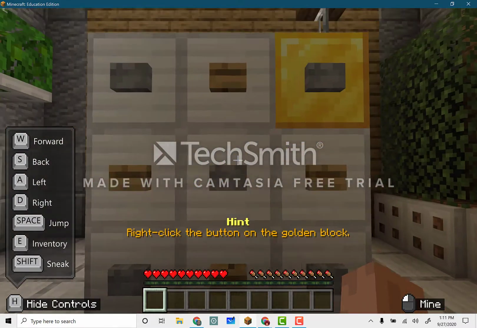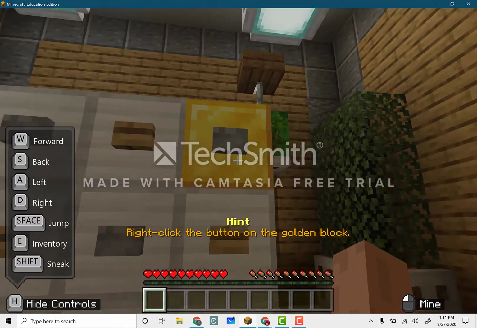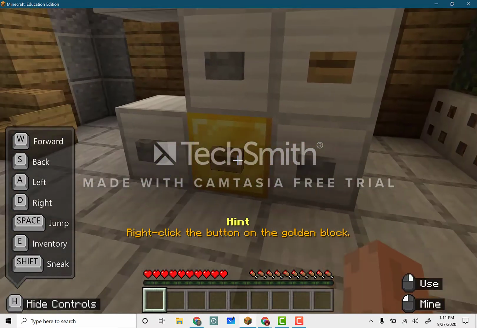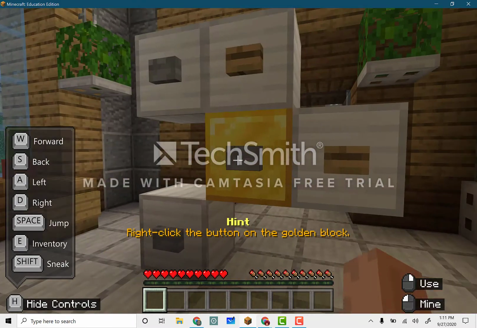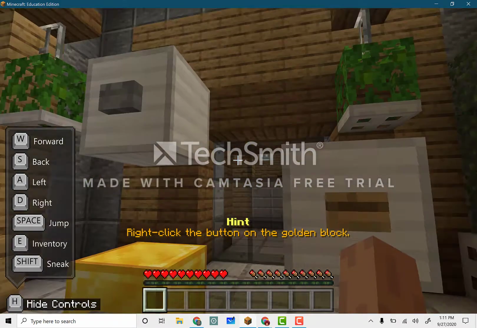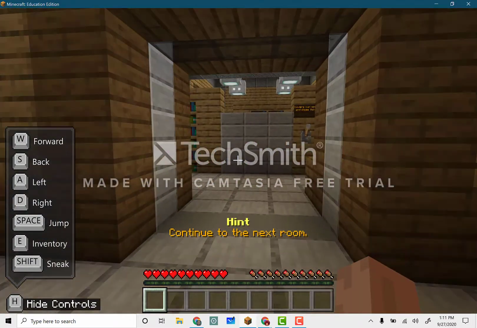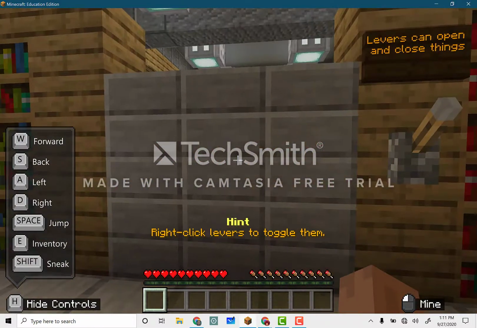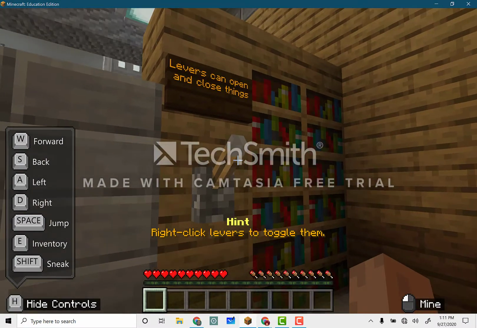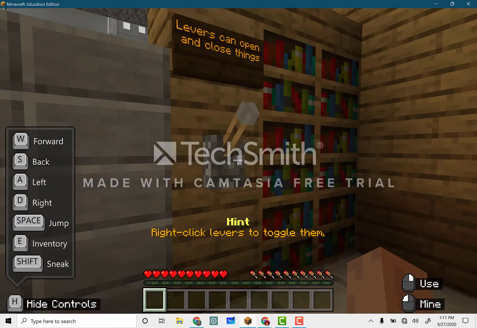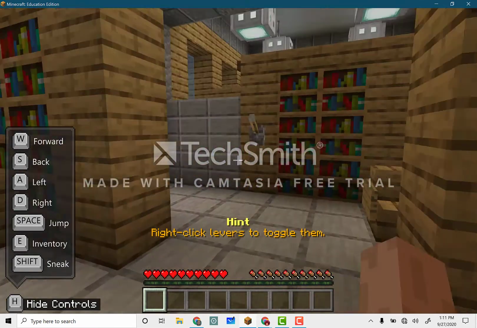My tip says right click the button on the gold block. So there's a gold block. I'm going to press the button on it. And again, it's kind of testing my mouse skills so I can see where to go. Levers, again, right click on them and it'll open things like doors. I can flick it again, it'll close the door.